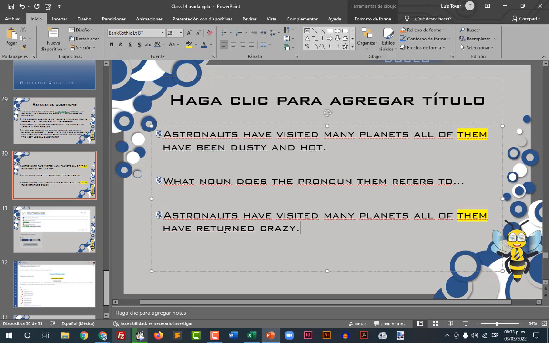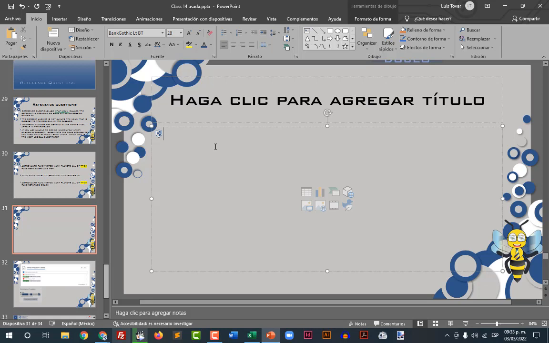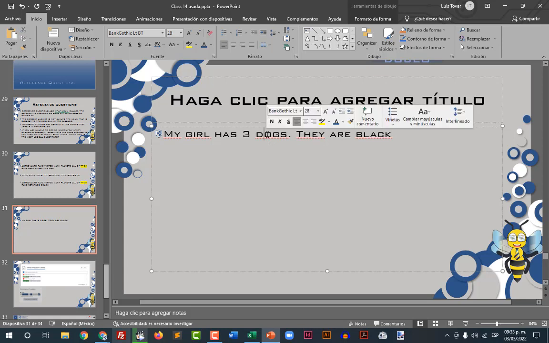And sometimes they use nouns which might look plural or singular. Let's say here I have astronauts, which is plural, and planets, which is plural. So obviously them could be both. But what if I do not have two nouns both in plural? Let's say, for example, my girl has 3 dogs. They are black. So obviously here we're talking in plural with they, and we're referring to the dogs.